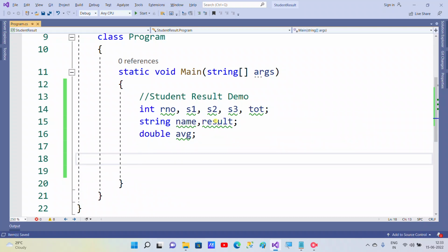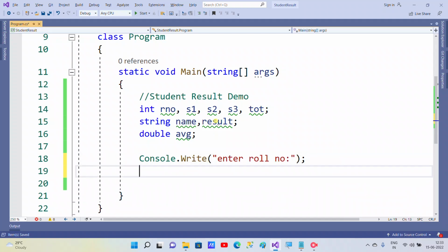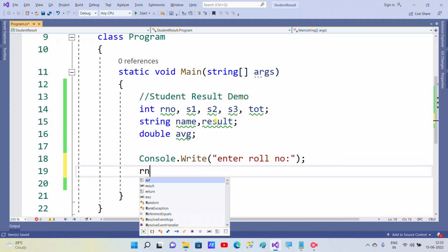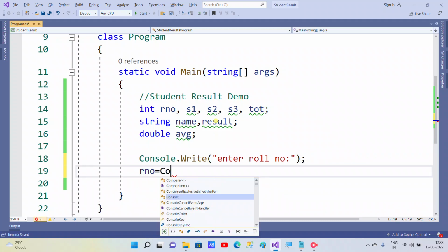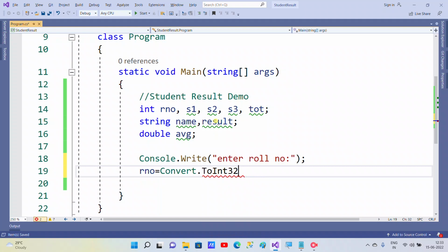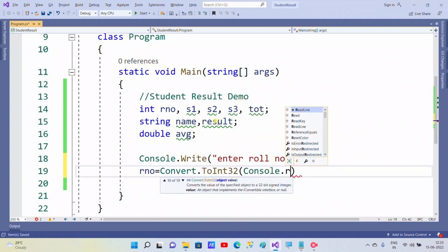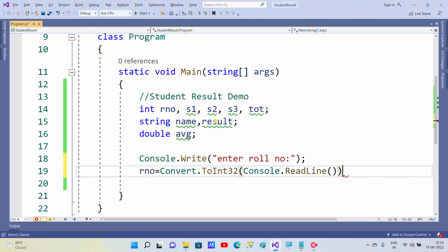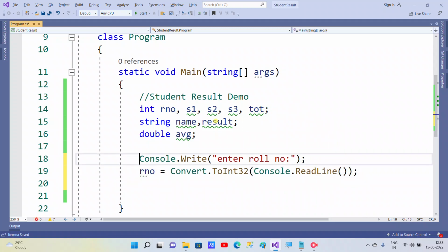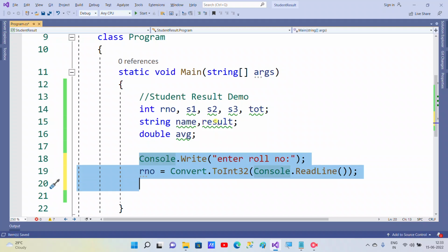So let's get started, guys. We are asking the user for roll number, name, and marks in three subjects. So Console.WriteLine, enter roll number. Instead of WriteLine, if you use Write, this could be better to accept a value. That's why I made it Console.Write, and roll number is equal to, since it is integer, we have to convert it to integer by saying Convert.ToInt32, and inside this Console.ReadLine. So the value of roll number is getting stored in RNO.